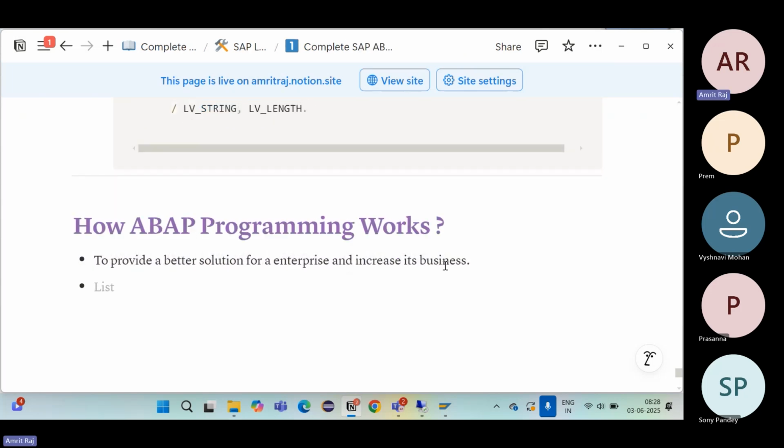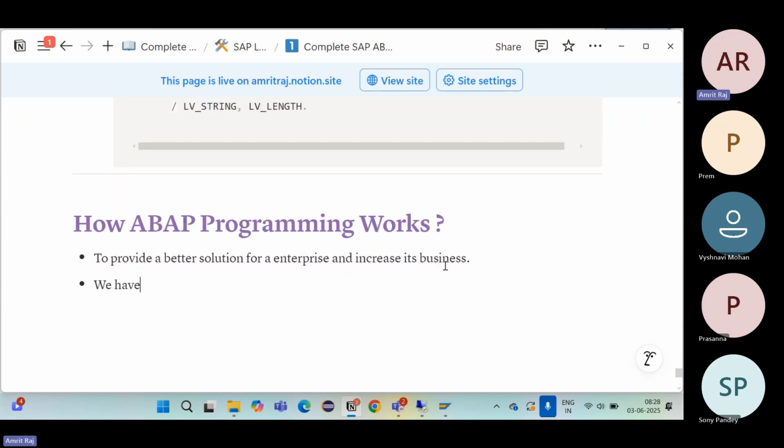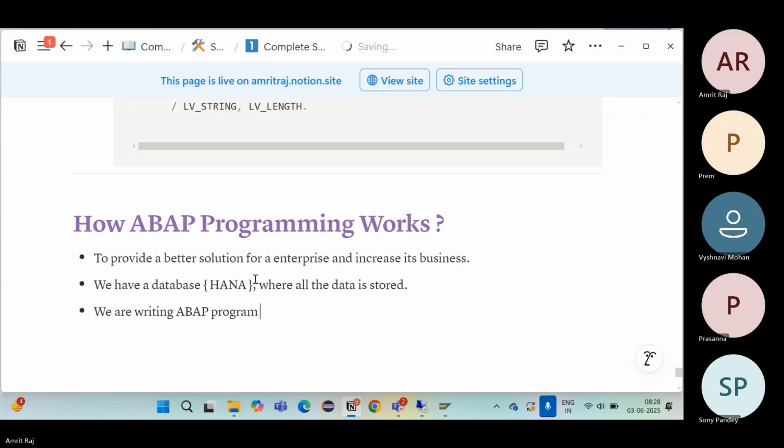So now how is ABAP programming going to work? We have a database now. We know three layers are there. We have a database, and the database is HANA. We will come to that part in detail. But right now we have a database here where all the data is stored. Yes or no? And we are writing the ABAP program where? Tell me this. Application layer. ABAP program on the application layer.